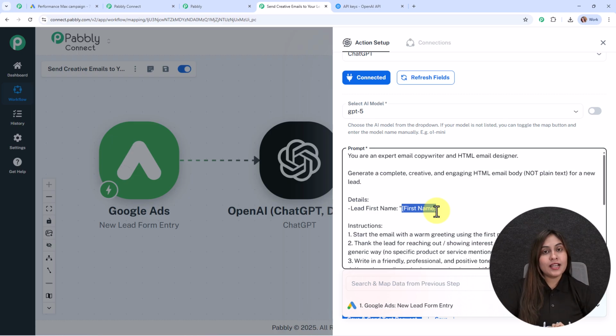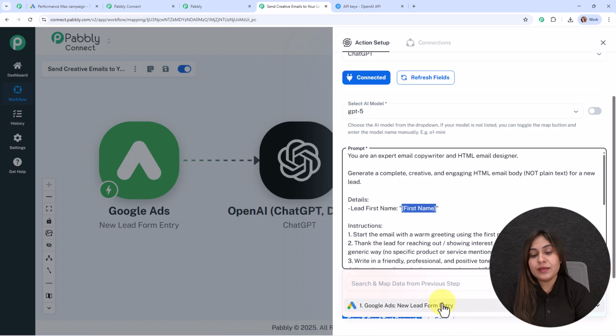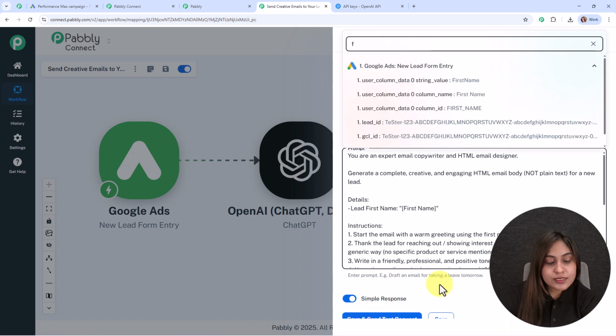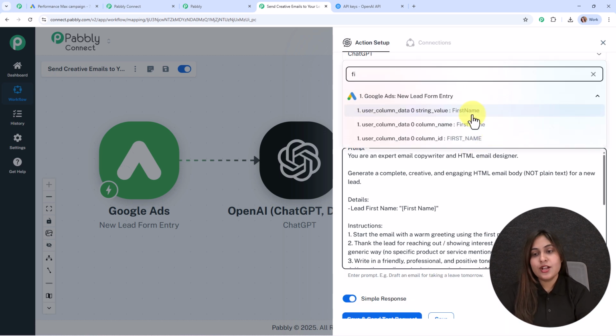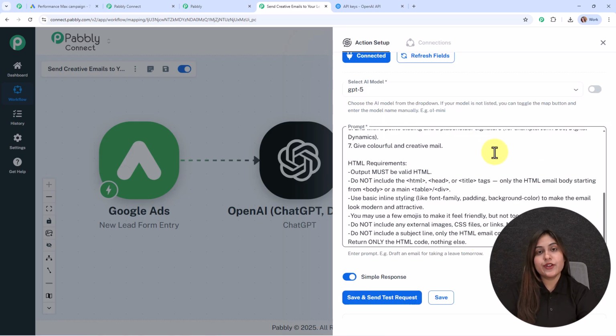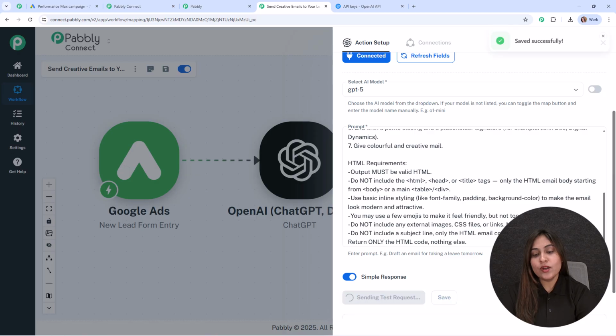Mapping makes our text dynamic so that when you receive a new lead through our Google Ads, this previously existing detail will automatically be updated with the new one. So here for the first name, I'm going to map the first name of the lead that we have received. So this is the first name, and I'm going to map it over here. And now after entering all the required details, I'm going to click on save and send test request.